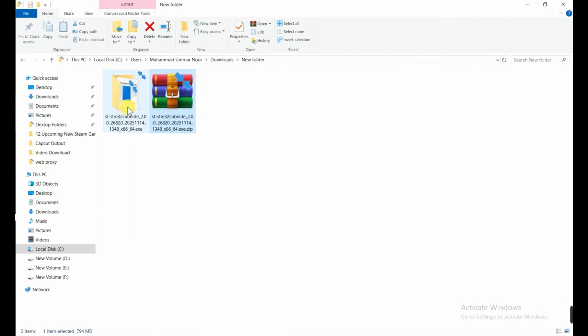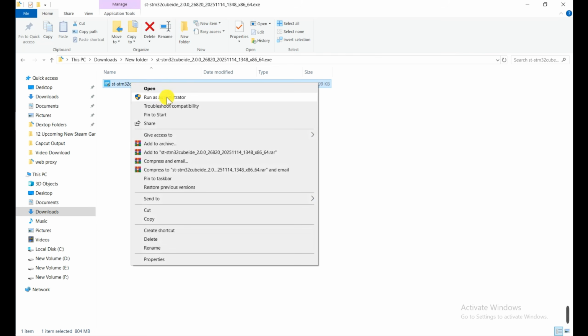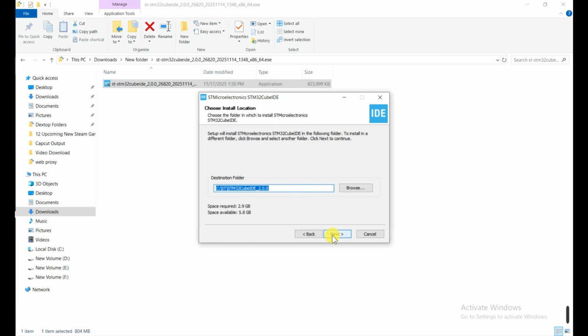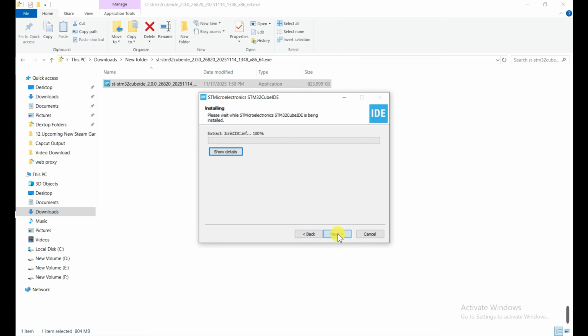Extract it here. After extracting, open this folder, right click on the installer and run as administrator. The STM32CubeIDE setup runs, and now click on I agree. You can choose the destination folder from here. Click on next, don't change anything here, and click on the install button. Now your installation starts, and after a few minutes your installation is complete, and then I show you how you can run the STM32CubeIDE and how you can write your first code.